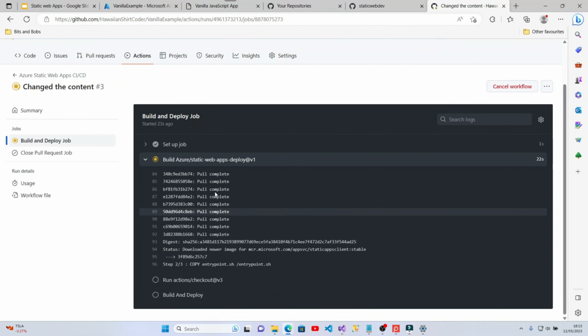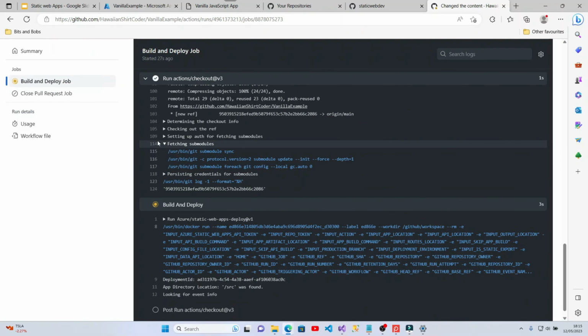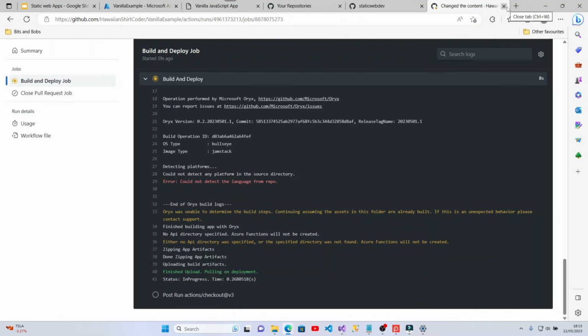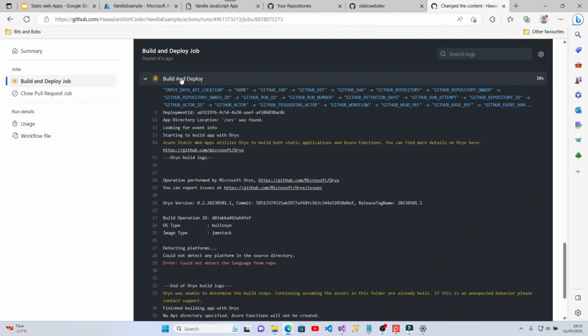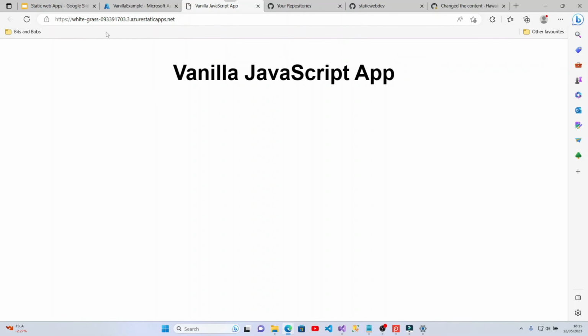So this will take a few moments, but once it is completed, we will be able to update this screen, and it should have our changes that we made locally on our PC. So we'll give this a few moments and hopefully our website will have updated.